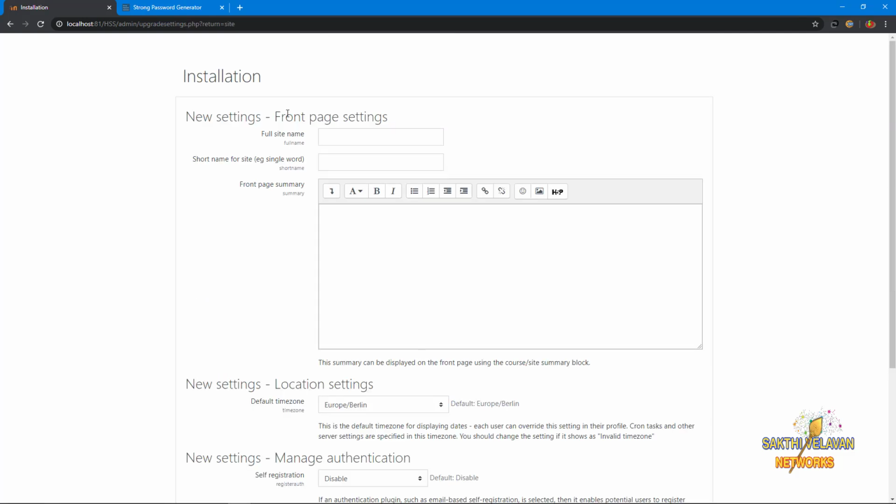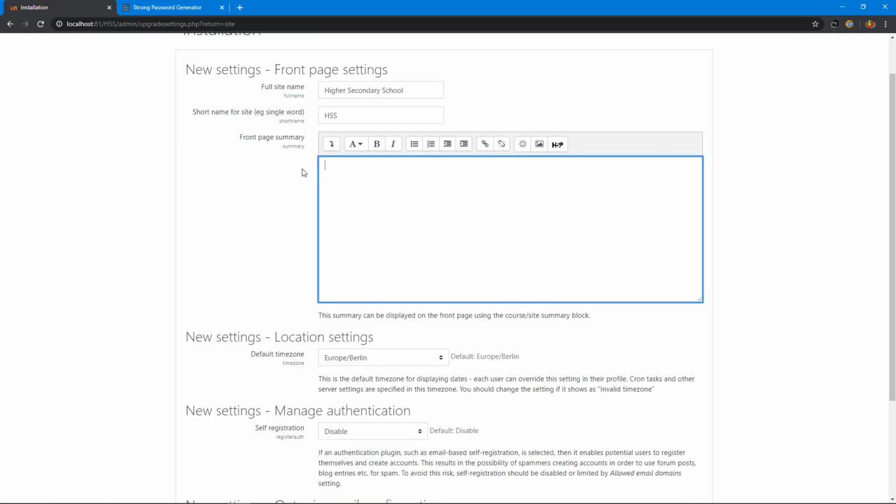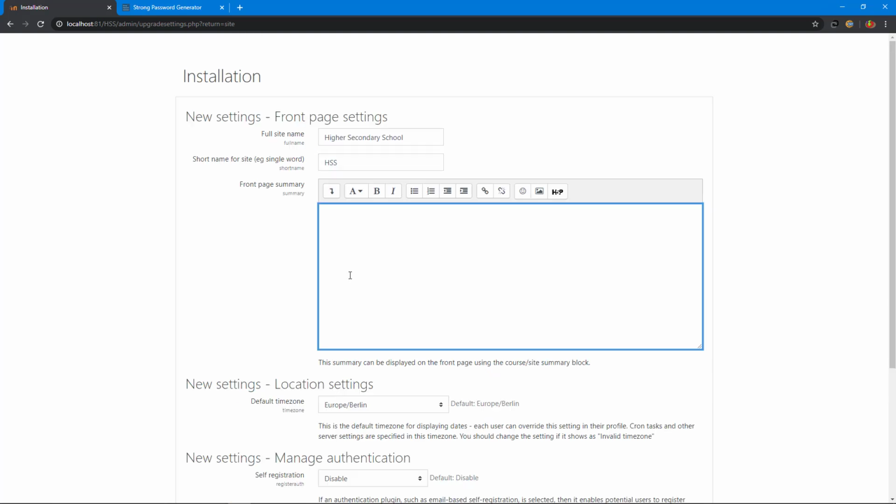This is the front page settings of our LMS site. Here we have to type the full name of our site, Higher Secondary School. We have to type the acronym or abbreviation here. This is the abbreviation of Higher Secondary School and this is the front page summary. I paste the front page description.